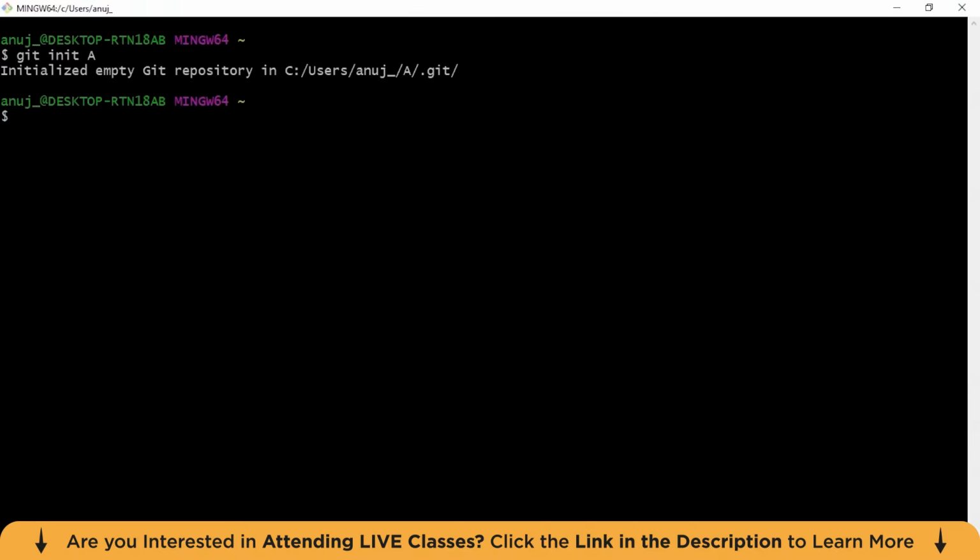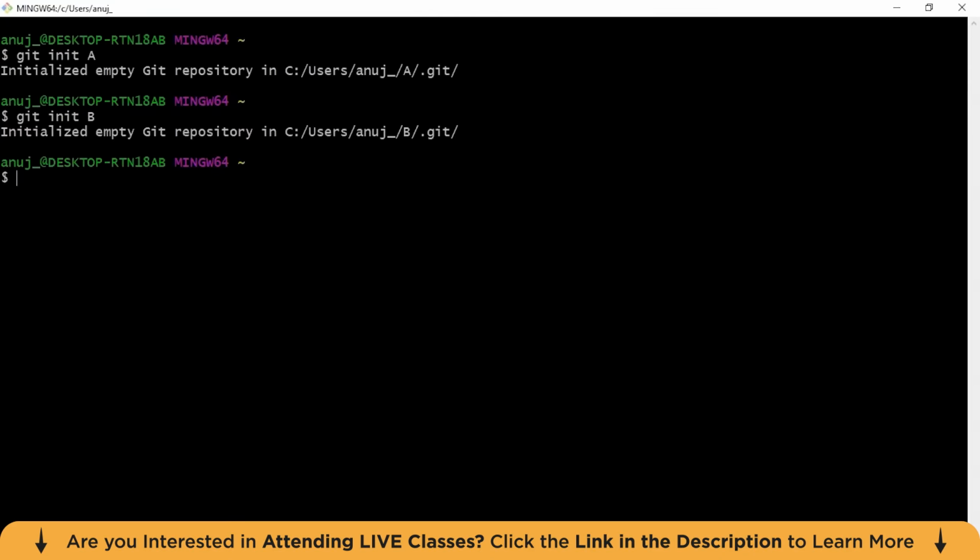Now this is the git bash which we have installed to run some git commands. In this one, first of all, I'm going to create two repositories. So I'm going to run the command git init a, that will initialize a repository, and git init b, that will initialize a b repository here. So two repositories I have got, a and b.